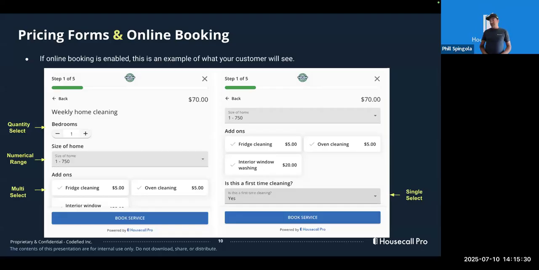And then for the multi-select below, that's where you can see we have, do you want the fridge cleaning? Do you want the oven cleaning? Customers can go ahead and select into those options. And then over here on the right-hand side, we have the example of the single select. So that's actually a good one. Is this a first time cleaning? Yes or no? So yes or no, true or false, do they want it or do they not want it? Those kinds of questions are great for single select.